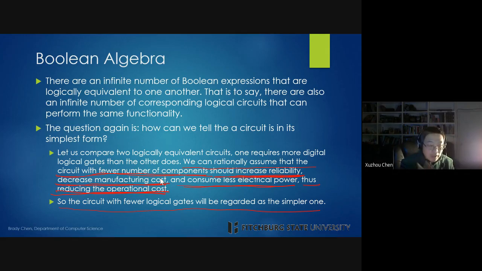So of course, we prefer the 3 million gates because they're equivalent. They're going to perform the same job, right? And also they're easy to manufacture, they consume less power, and they are more reliable. So the circuit with fewer logic gates will be regarded as the simpler one. Okay, so that's the idea.